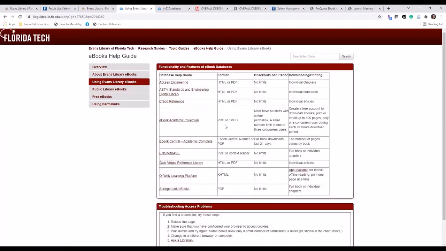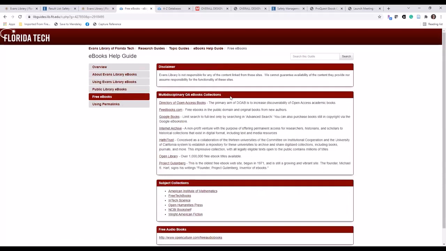This tab, Using Evans Library eBooks, has a great chart with loan periods and downloading and printing information. Each database is listed, and it tells you the format, the checkout loan period, and how many pages you can download or print. If you're interested in accessing some free ebooks, use one of these free ebook sites.